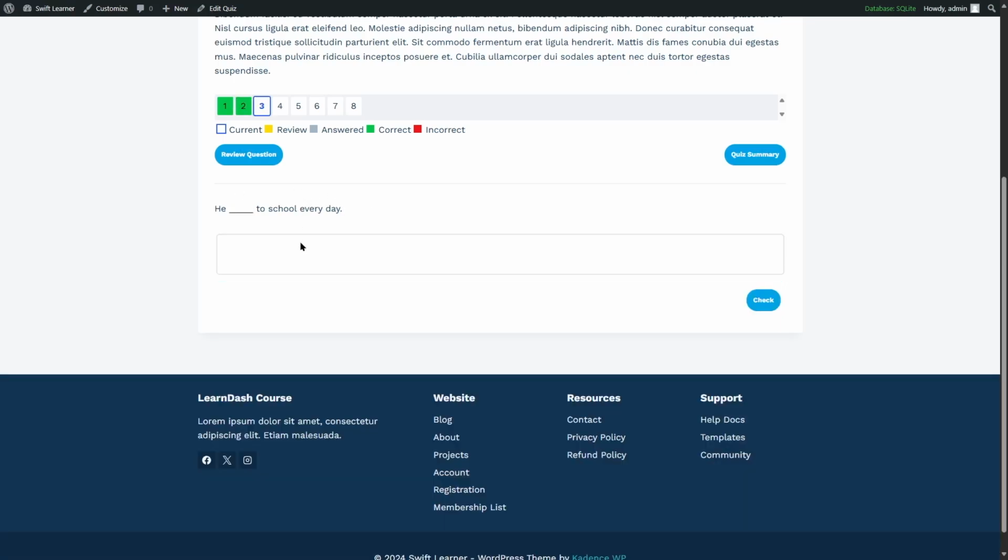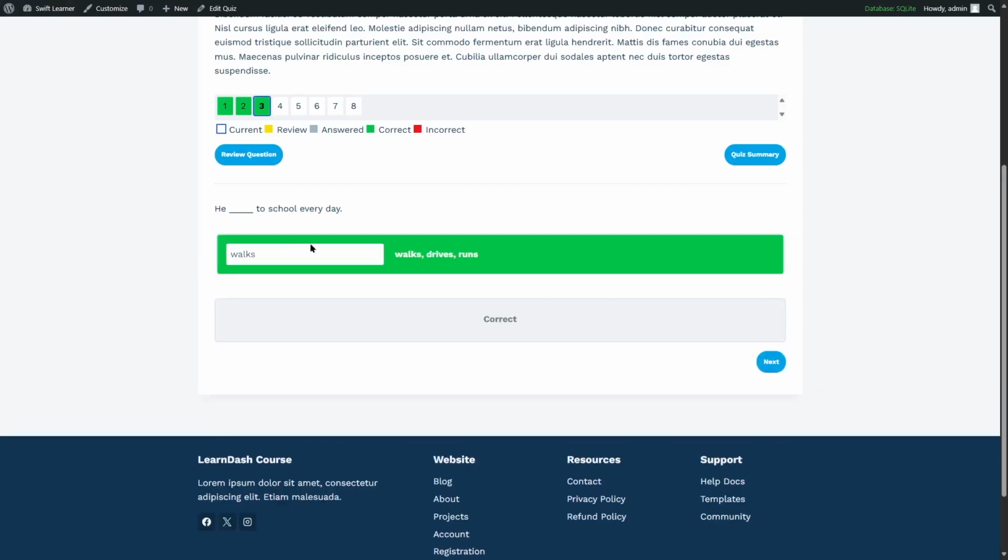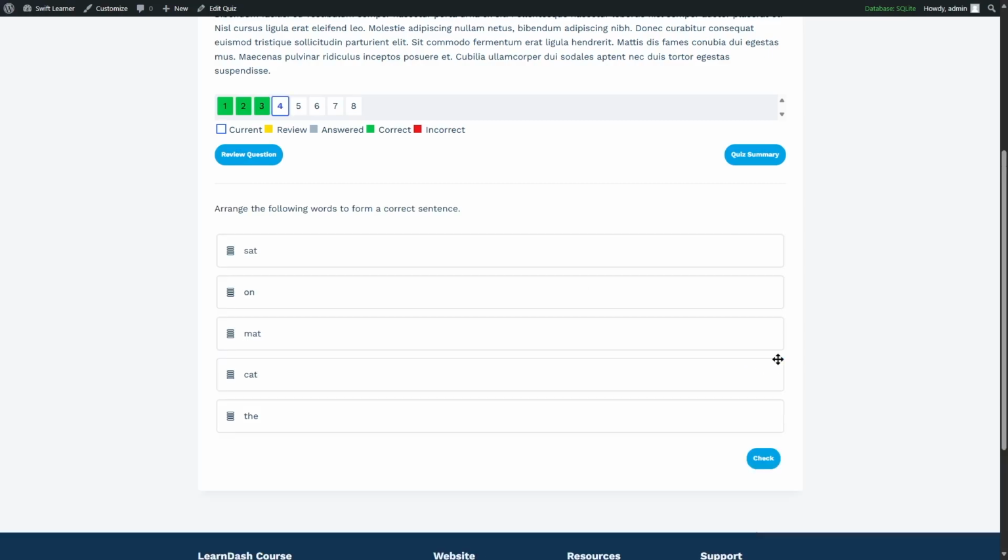This is the free choice question. Now we are going to write walks as this is the correct answer. Now we're going to click on check. And this is correct. And it also shows the correct answers. It would have accepted drives and runs as well. I'm going to click on next.